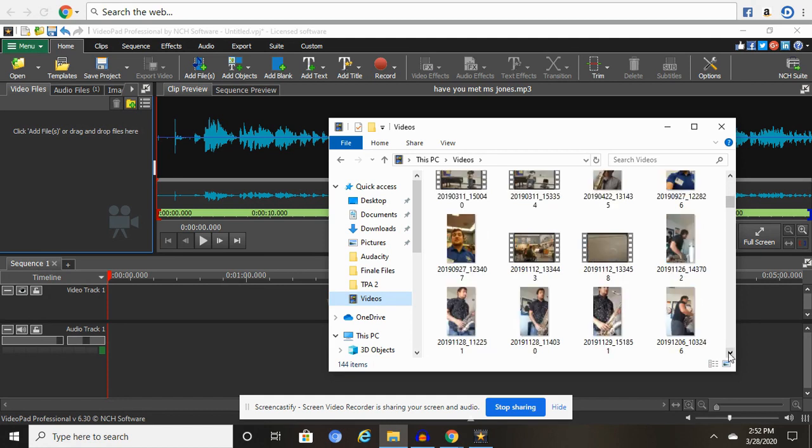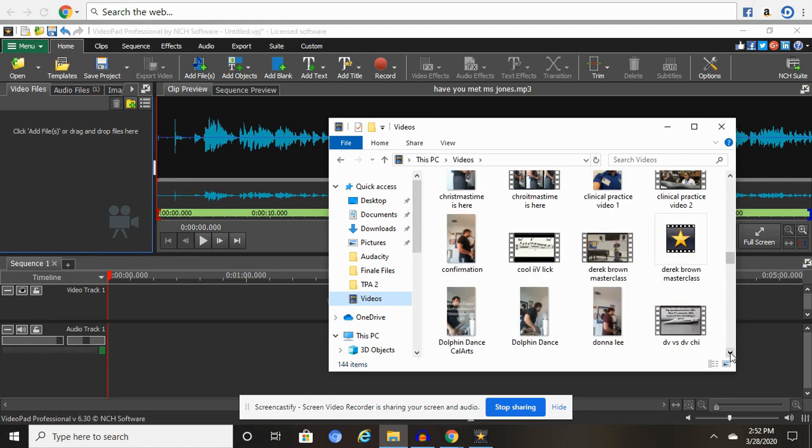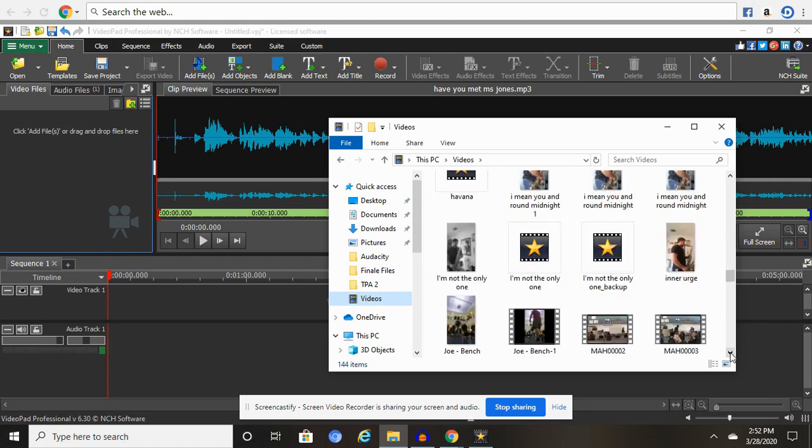But what you do want to do, however, is, in my experience, it works best if you copy the files from your camcorder or from your phone into your computer before you put it into VideoPad, because it doesn't really like to go from your phone into VideoPad. For whatever reason, not exactly sure why, it doesn't like that.